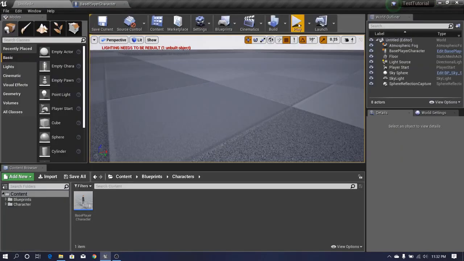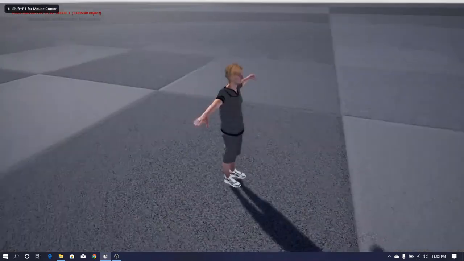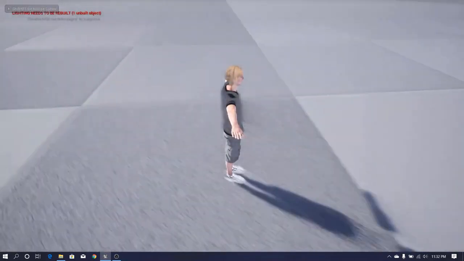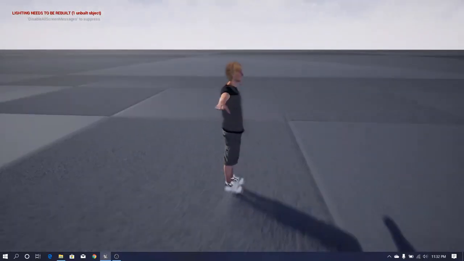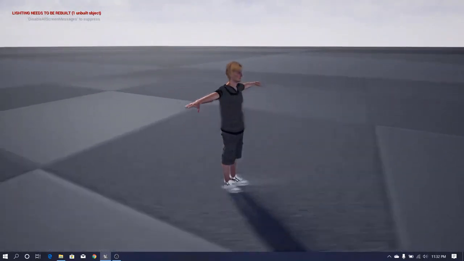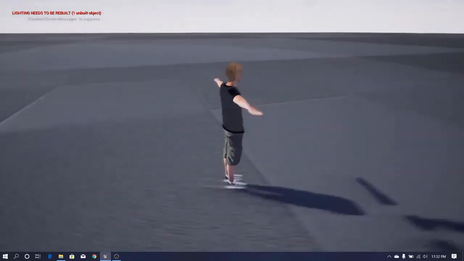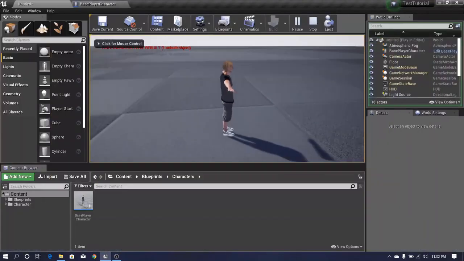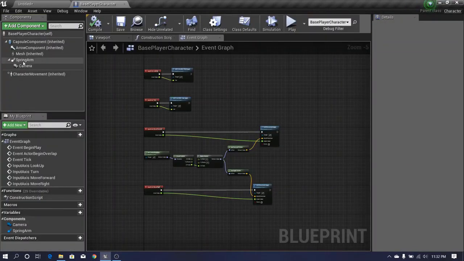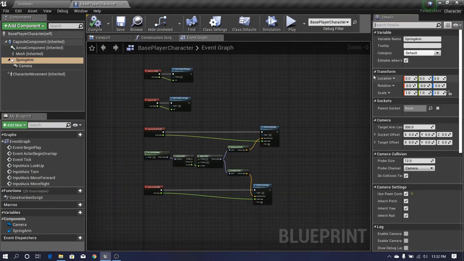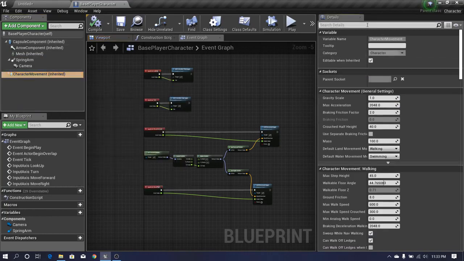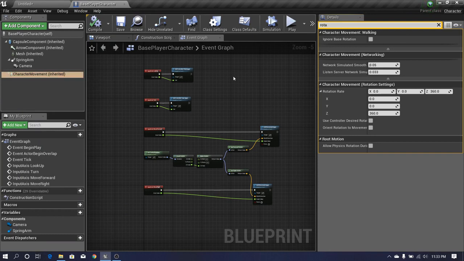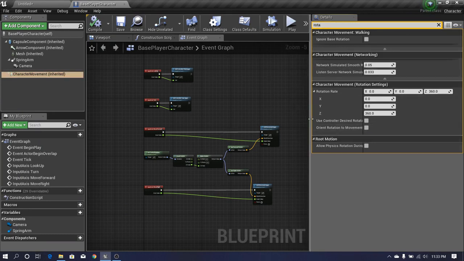There's something you should know, like this. I need to rotate my player towards the camera. So I need to change this rotation setting. In the character movement component, I need to set this orient rotation to movement option to true.